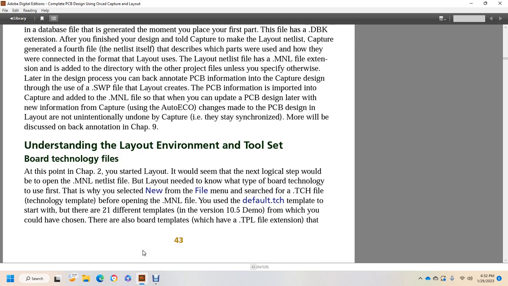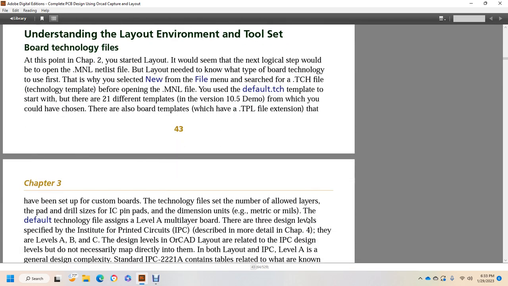Understanding the Layout environment and toolset: the board technology files. At this point, Chapter 2 of the Layout chart will assume that the next logical step would be to open the MNL netlist file, but Layout needs to know the type of board technology to use first. This is why you need to select New from the File menu and select the TCH, or technology template, for opening the netlist file, which is the default TCH template to start with. There are 21 different types in the version 10.5 demo from which you could have chosen. They are all board templates with the TPL file extension that have been set up with the custom board technology files.